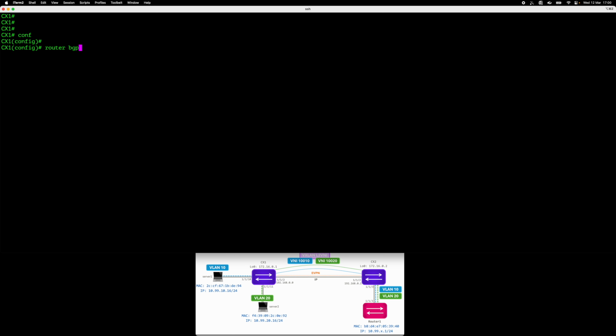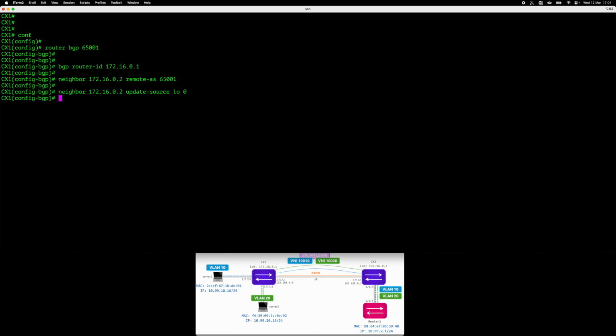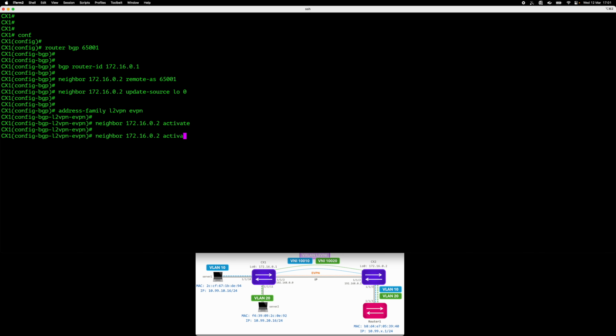Let's go for some BGP then. We set up BGP like before, and our neighbor is going to be 2. I will do it in the same AS again. And our update source, of course, is going to be our loopback. Okay. And we need our L2VPN EVPN configuration. We put our neighbor in there to configure it and activate. And also, do not forget, send-community both. Great. Now, what else do we need?